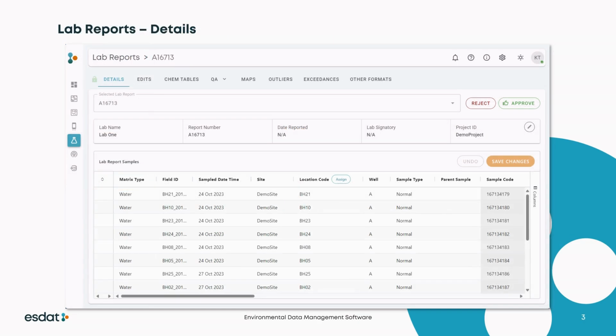The Lab Report Details screen shows information about the laboratory report and also allows you to update sample details to specify information the laboratory can't provide. That may include the location of the samples, the QA type, such as if a sample is a duplicate, and other information such as the sampling method, matrix description, and comments.